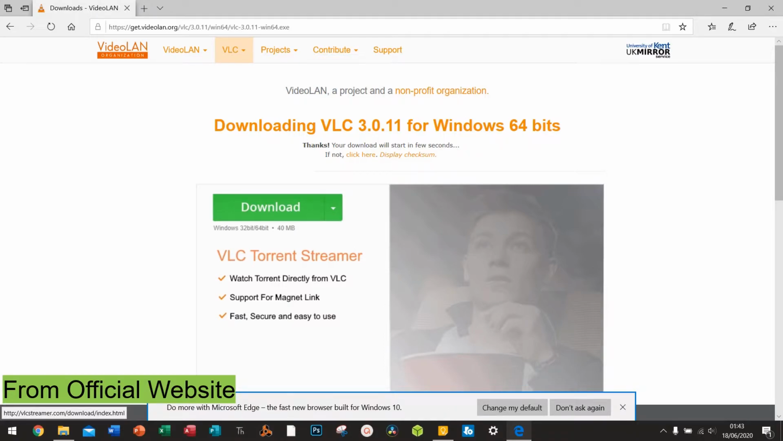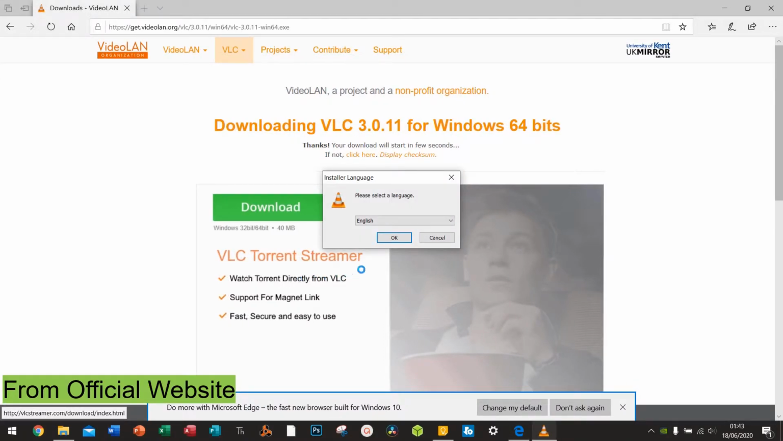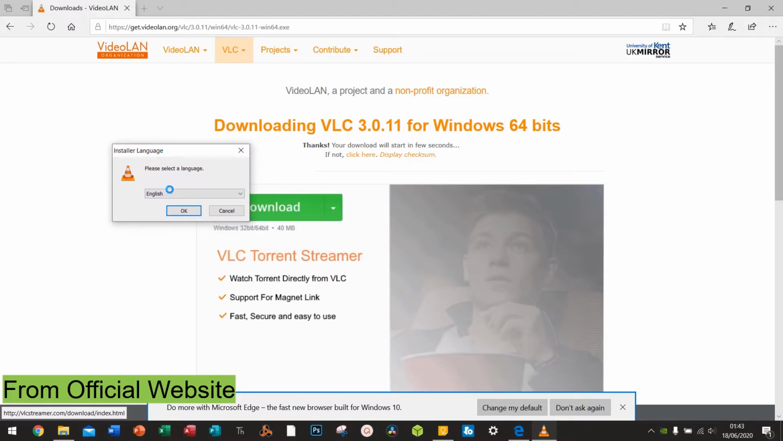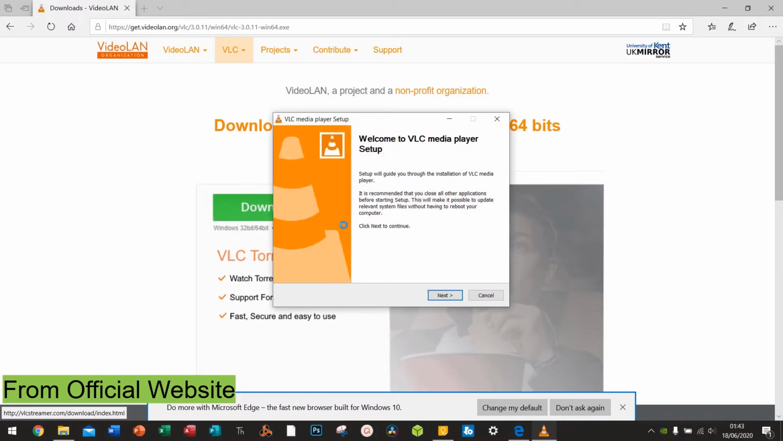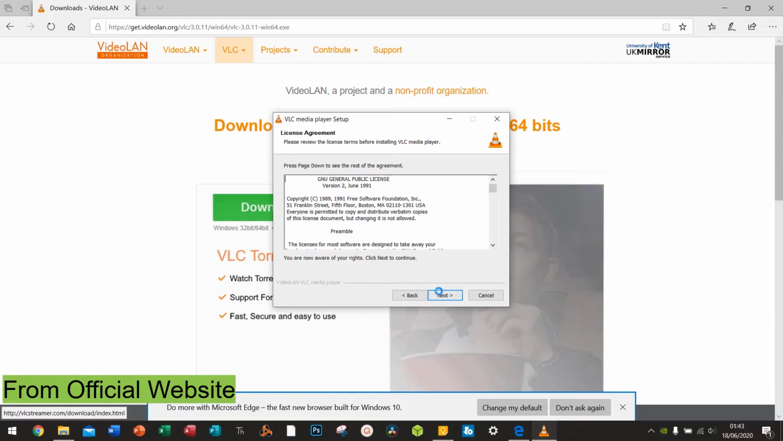It's going to come up with this. This is just to verify that you're trying to install something. I'm going to click on yes. I'm going to choose my language as English. Click OK. This is just all setup instructions. I'm just going to click next. Again, I'm going to click next.